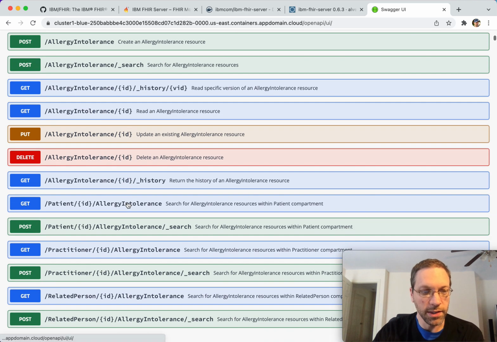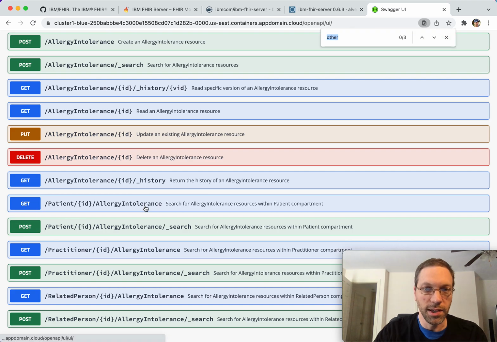All right. So you can see, in addition, we have soft delete. We've got the history endpoint. Our server also implements a custom operation for a hard delete. That would be like /AllergyIntolerance/ID/$erase. We don't have all of the custom operations in our Swagger definitions at this point, but we do have a few in there. So let me jump to one of those.